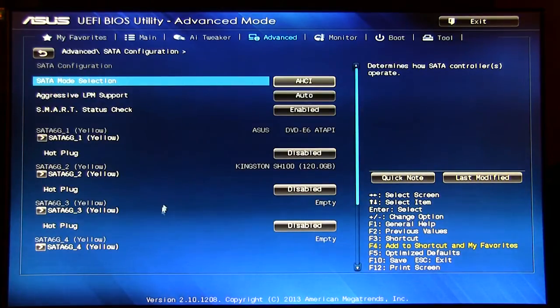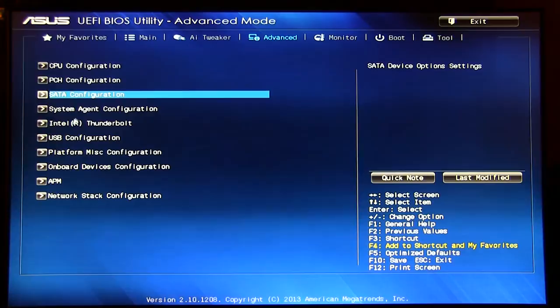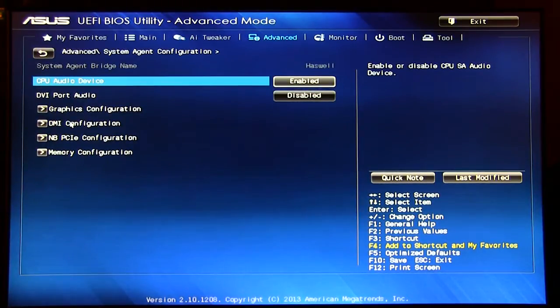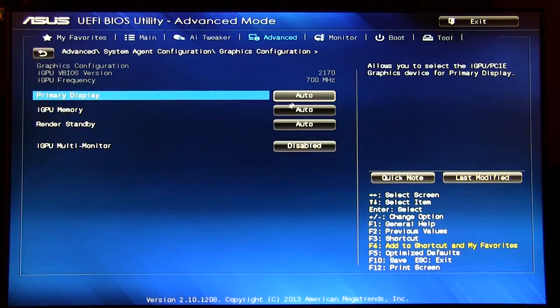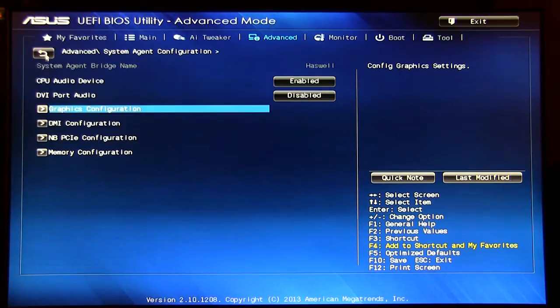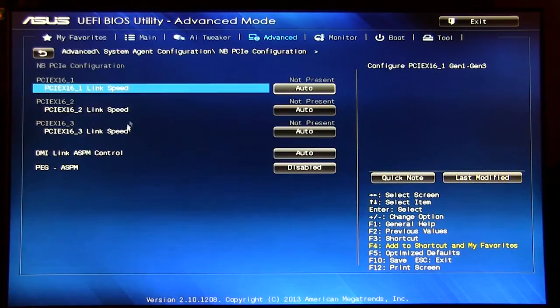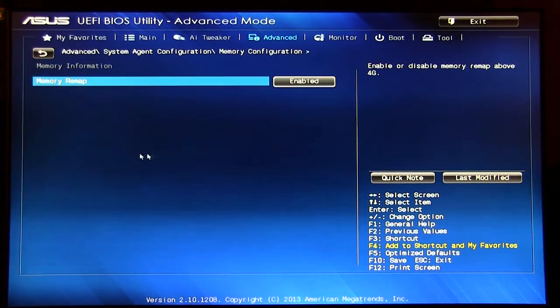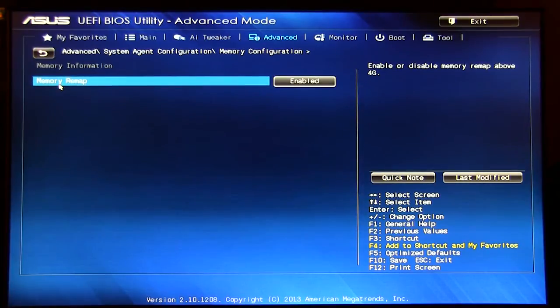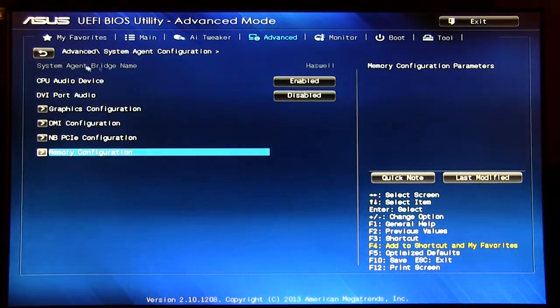SATA configuration. For the most part, 90% of this is going to be left alone, but this is where you would come in and configure this. DMI configuration, graphics configuration. You can set up everything, IGP memory, render standby, multi-monitor support, that's all going to be here. Here's what they call NB, but this is actually on the CPU. So you've got all of this here, and you can set this up, turn it on, turn it off. Right now we don't have a video card in there, so that's not going to show up. Memory remap feature. This is if you're using memory above 4 gigs. It's typically going to be enabled. Most of your systems right now start off at 4 gigs, and some of them run much higher.